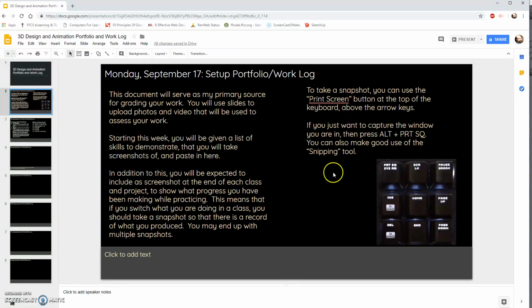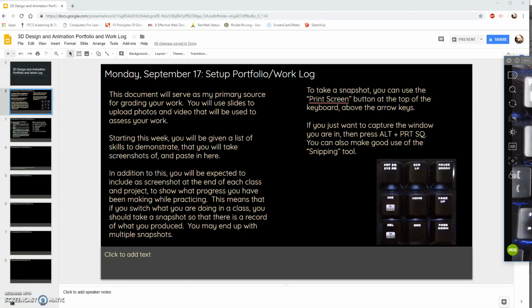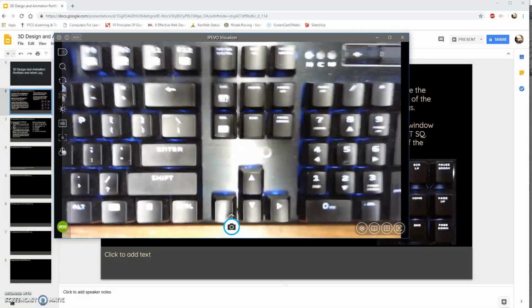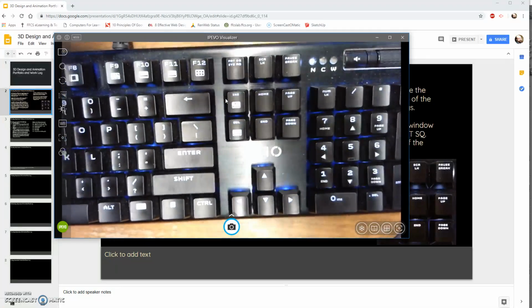One of the things that you should be aware of is where the print screen key is on your keyboard, as well as the Alt key. I'm going to put my keyboard up in front of you just for a moment, and I'll scoot this out just a little bit so that we can see that.